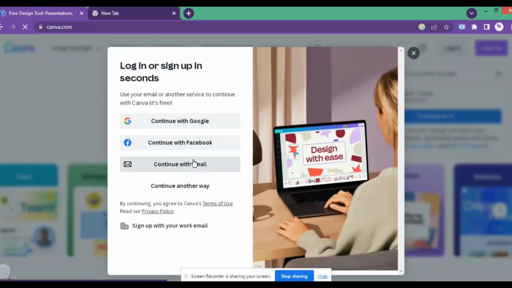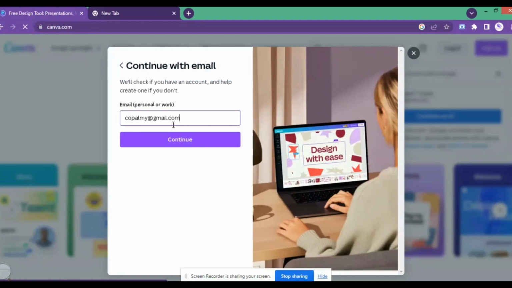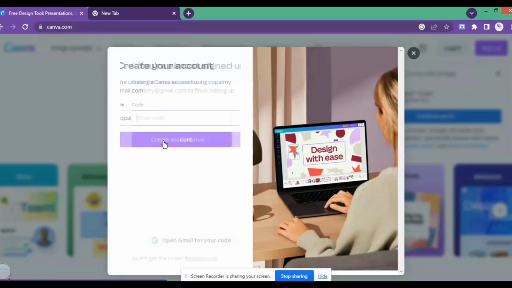In order to start your registration, select either Google, Facebook, or you can also continue registration with your email address. Here I select continue with email. Once you type in a valid email address, click on the continue button now. Type your name in the text box and click create account.